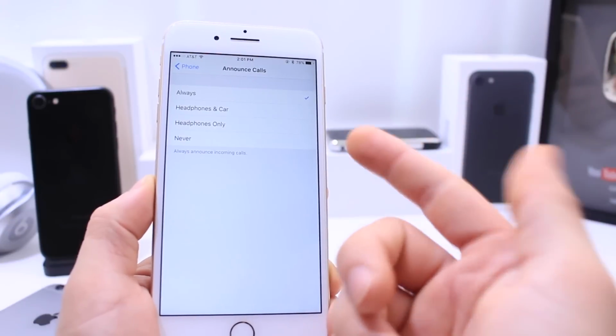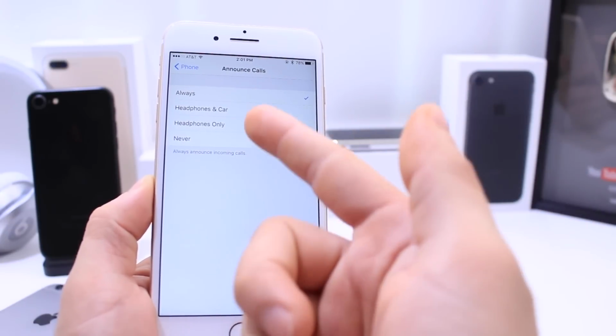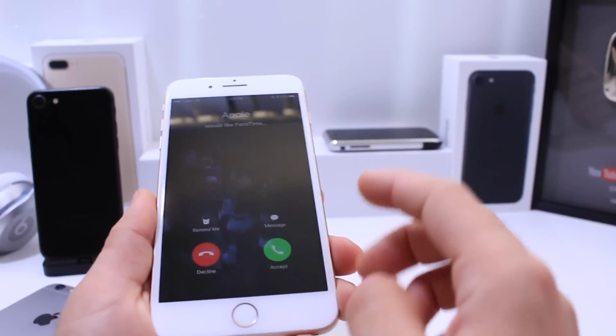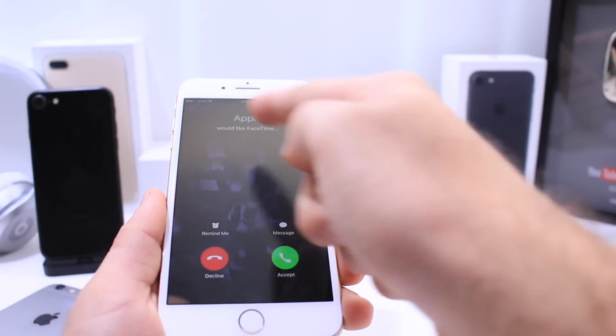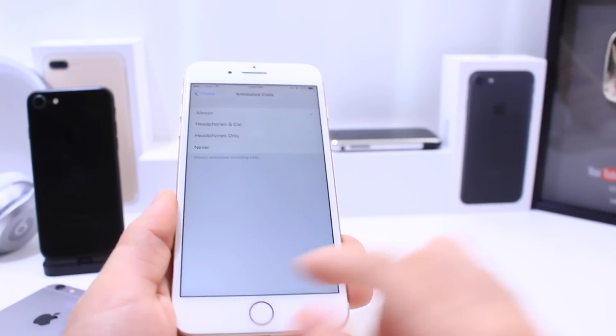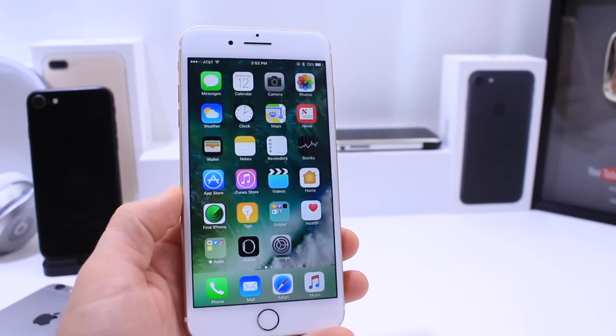You can change the options here: headphones and in-car, or headphones only, never, or always. I'm going to go ahead and call myself here and you'll see it'll tell me, Apple FaceTime video. So Apple's calling me on a FaceTime video call. And that's going to be the easiest way for you to know who's calling when you're away from your phone in iOS 10.